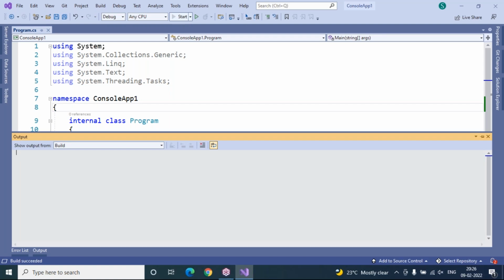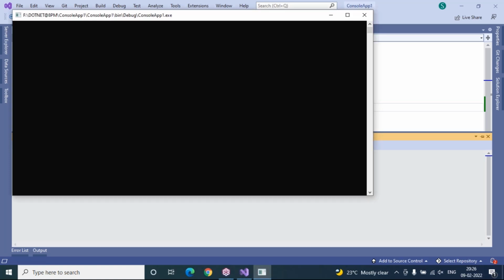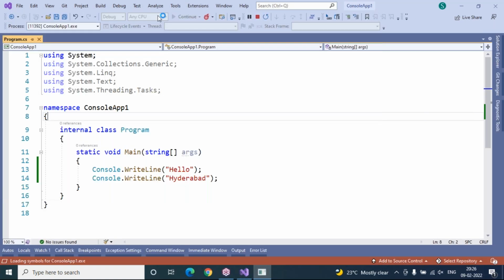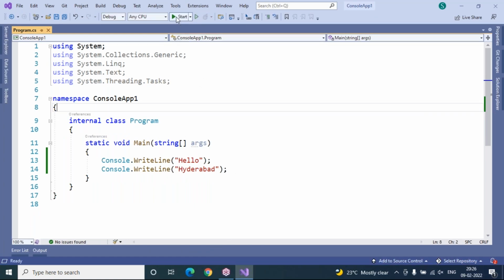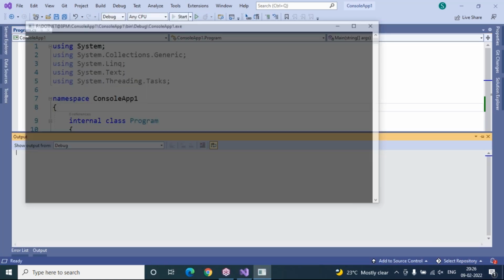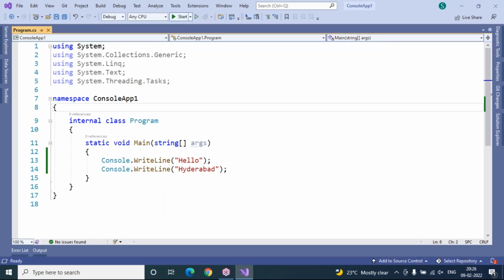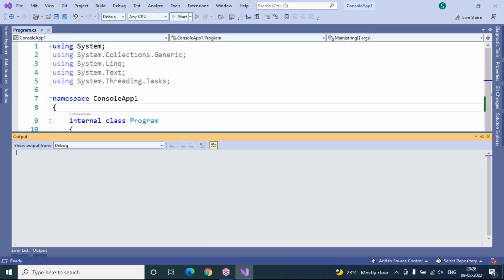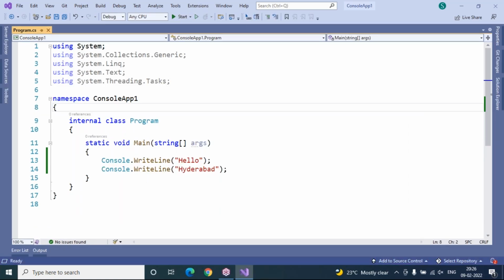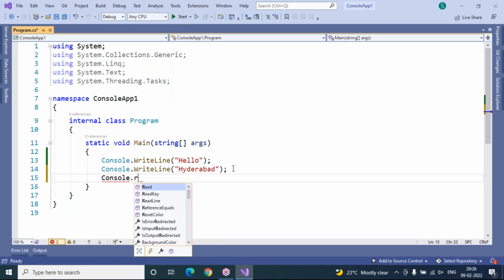Once you hit the start button, this program executes in the command prompt. The output is shown in the command prompt. But look here: as soon as we hit this button, the command prompt is available and our output, Hello Hyderabad, is visible, but it goes away again. It's not displayed properly, and the output screen is not going to stay back permanently. So to make the output screen stay until you close it, you have to use the Console.Read method.